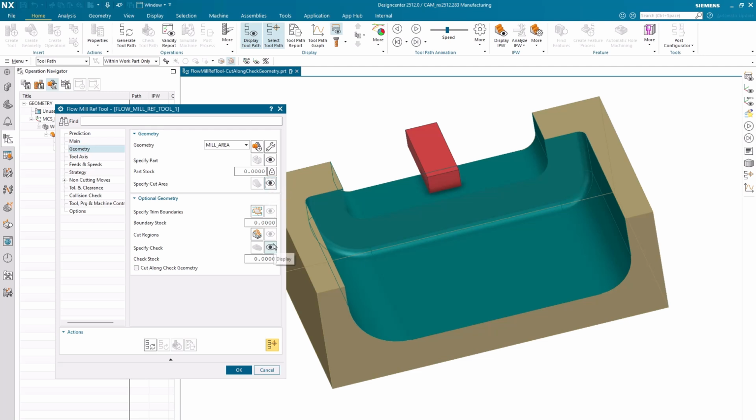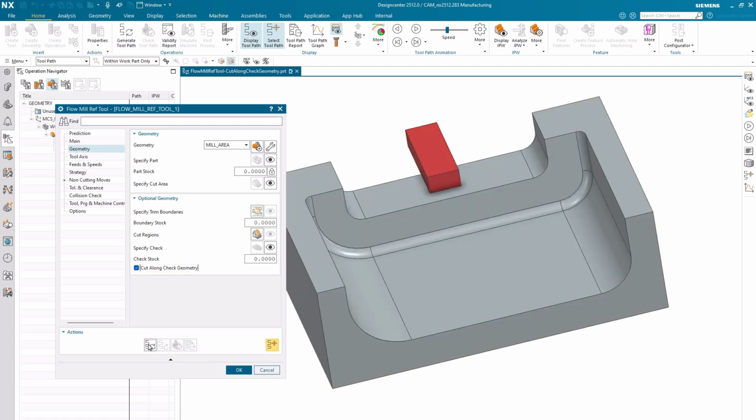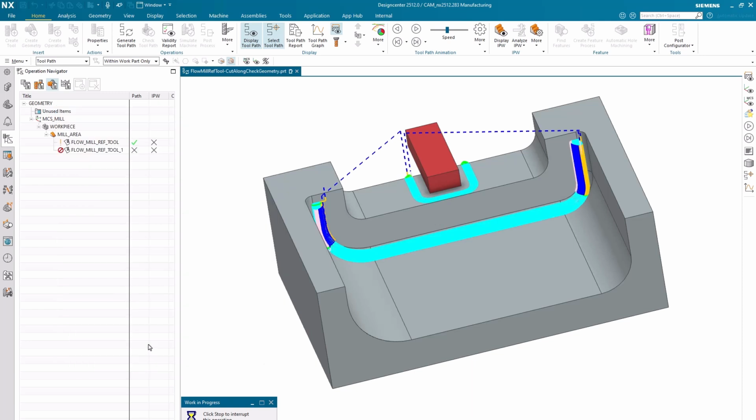Clicking on the eye icon next to Specified Check Geometry will visualize the current check geometry, this red clamp in this example. Here, users can choose to activate the Cut Along Check Geometry option. Upon generating the tool path, you can see the areas that were left uncut by the reference tool.